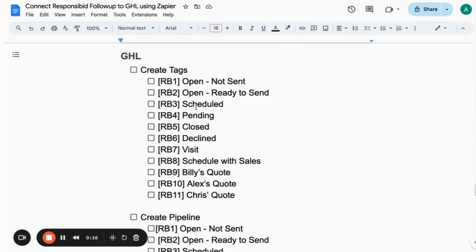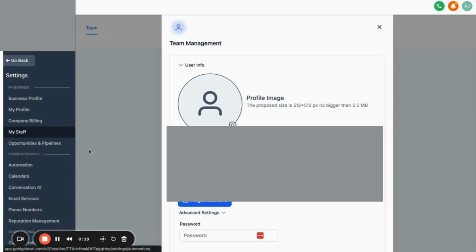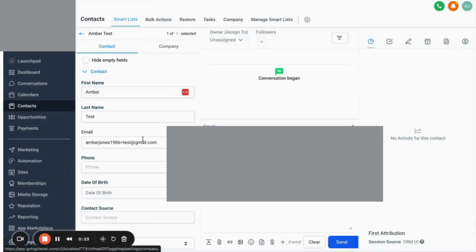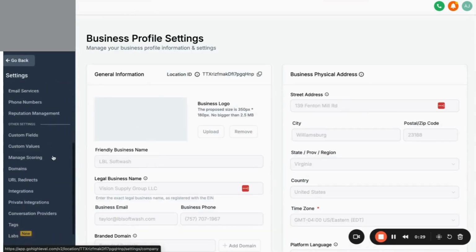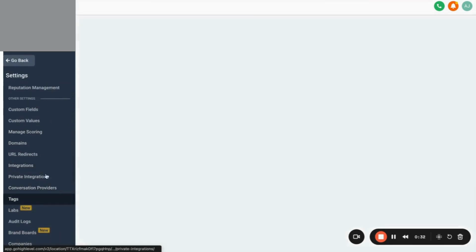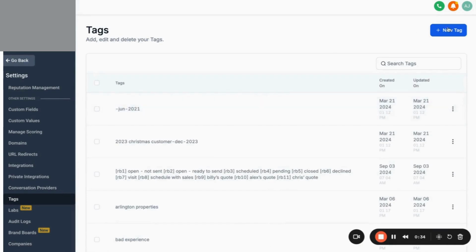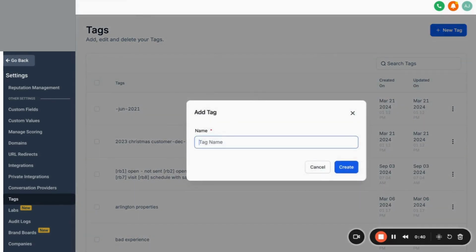So I'm going to go here, and let me move this out of the way. We're going to go to settings, tags, and it looks like tags don't have folders there. So let's go add tag. Let's add a tag name.